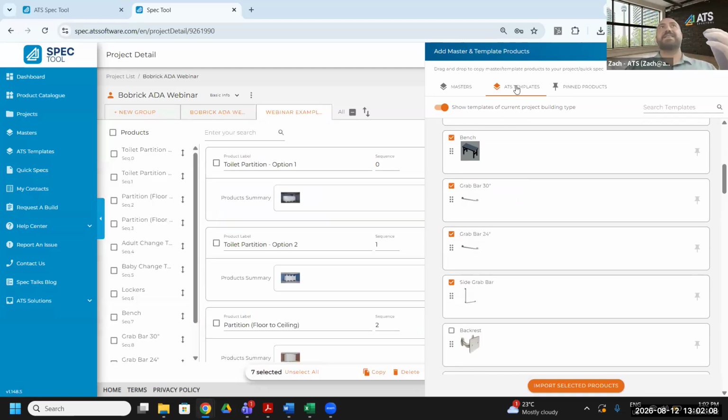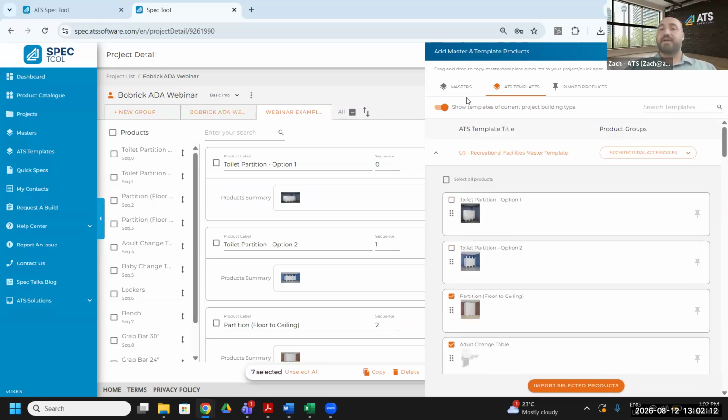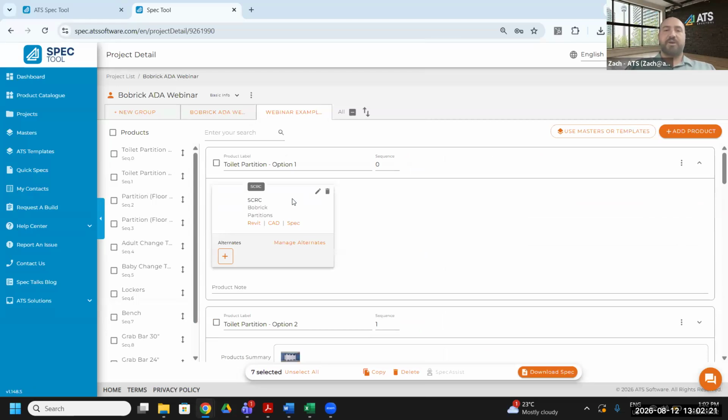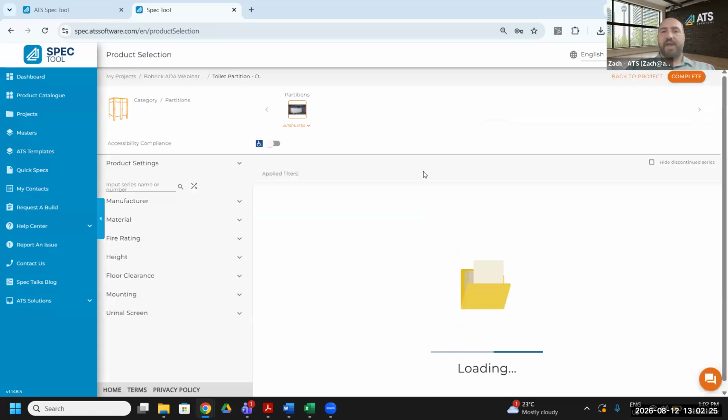And again, this is the same functionality that you can use from your internal preferences set up as a master, or the ATS and our manufacturer's recommendations. And it's easy to change anything as well. We want to adjust this partition. We can hit the edit button.